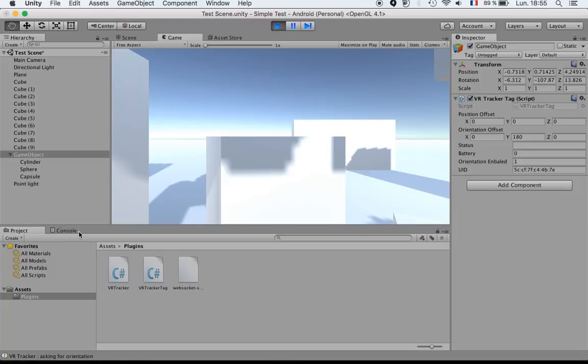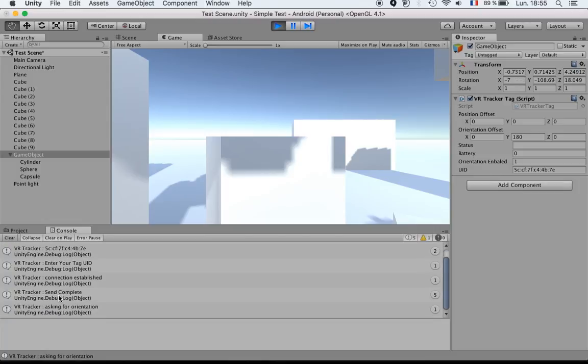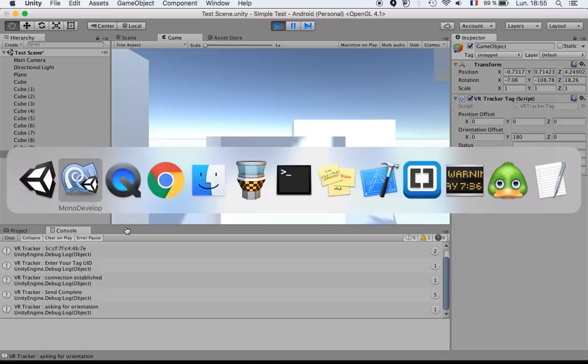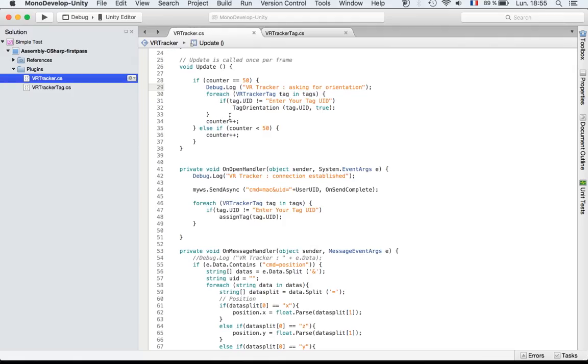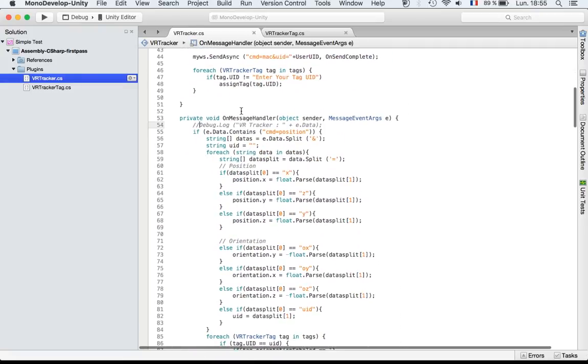Oh, one last thing, you have the console that is right there. It will give you a log when you have some errors. Also, if you want to have the full log, you can edit the VR Tracker file and just uncomment this line on the onMessage handler to print all the data that is received from the gateway. That can help you debug what's going on.